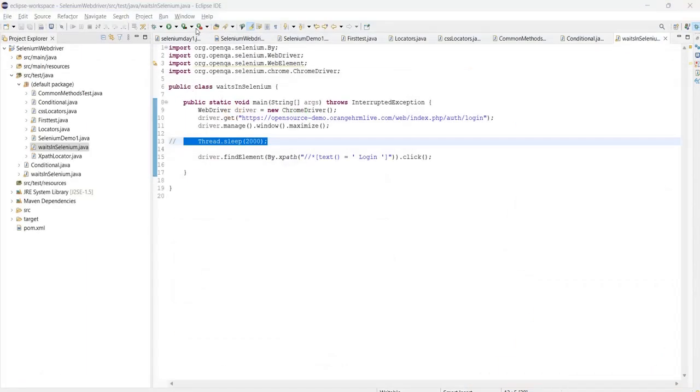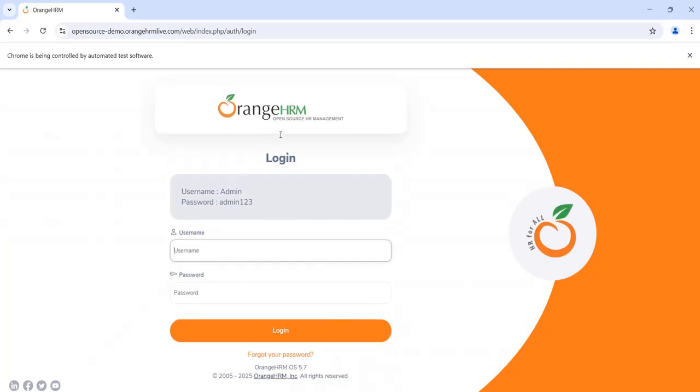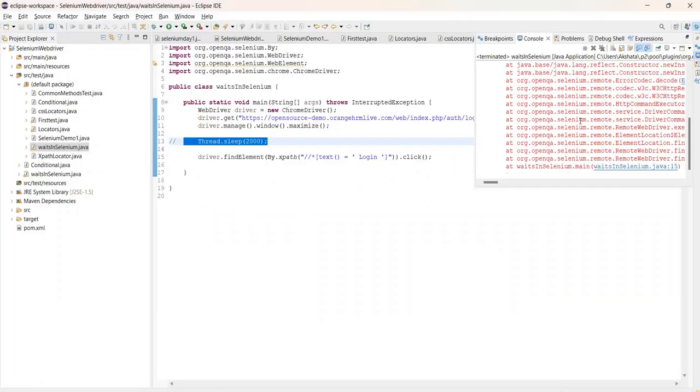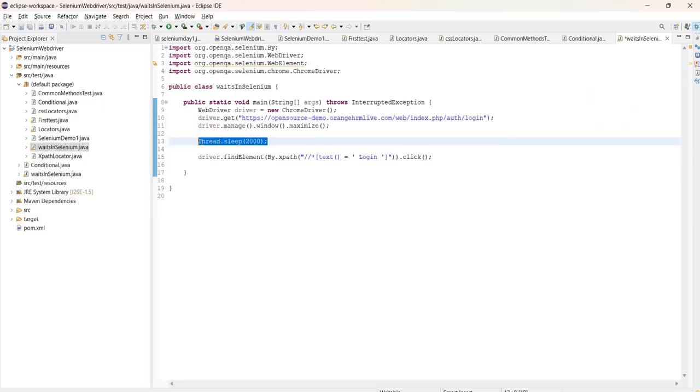Okay, now let's run without the wait and see the difference. Because of the synchronization issue, it was not able to locate the element. This can happen with anything. See, now it is trying to find it, but it is not able to click because the script has already gone through and could not find the element by the time it is executing. So it has thrown the error.